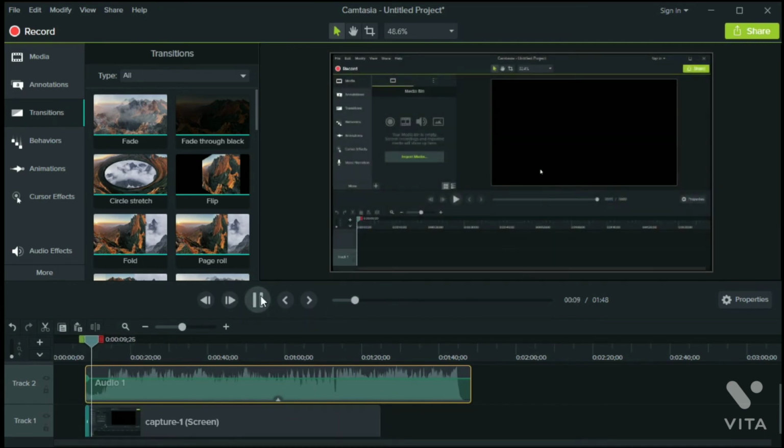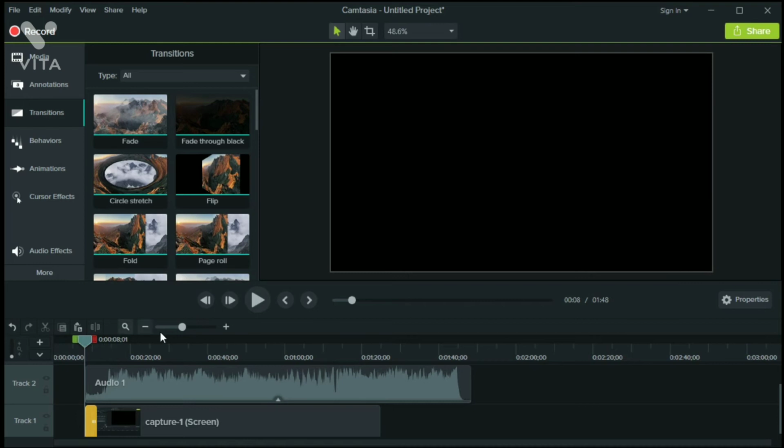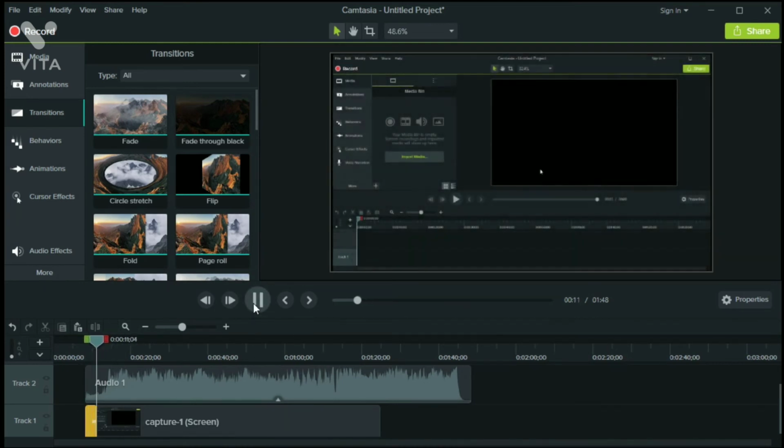But if you want to make the transition fade in longer, all you need to do is extend the transition like this. Now, as you can see, the extension allows the transition to appear longer and slower. Next, let us try putting another transition at the end of the video. Drag the fade through black transition and drop it at the end.